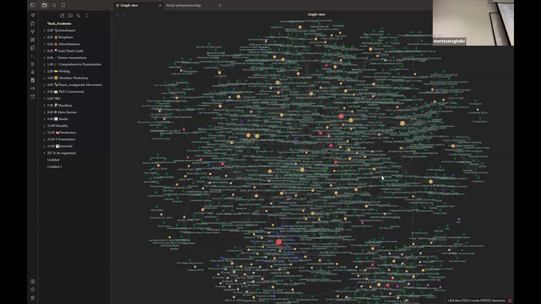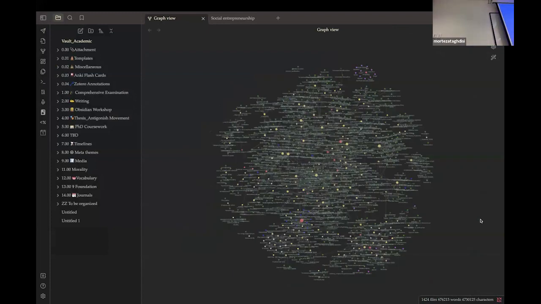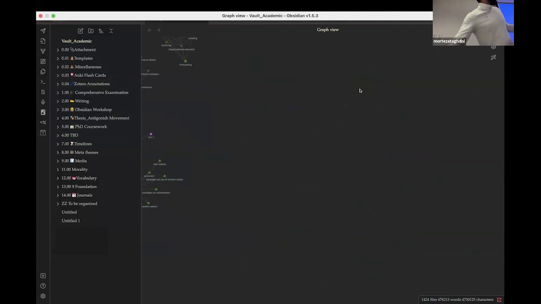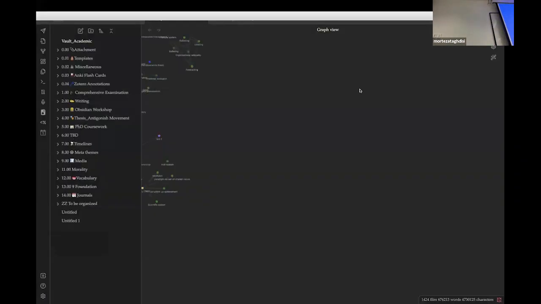So that's the intention. And the main part of the system is Obsidian. Obsidian is a note-taking system, a note-taking software.